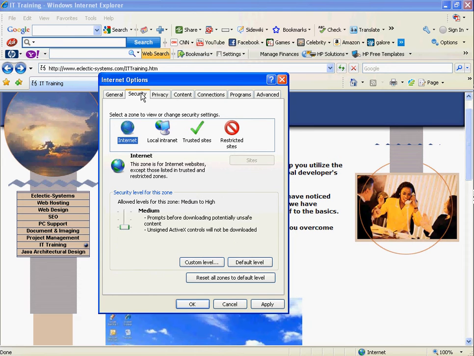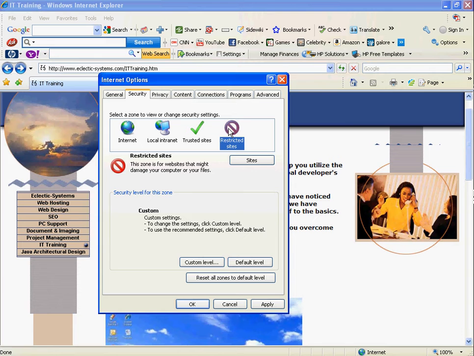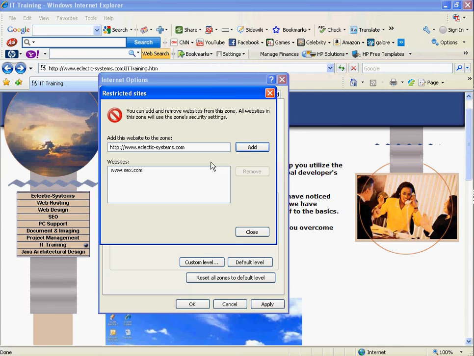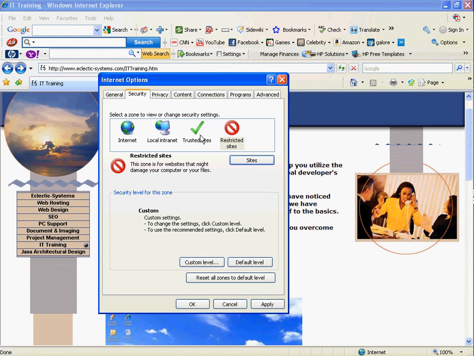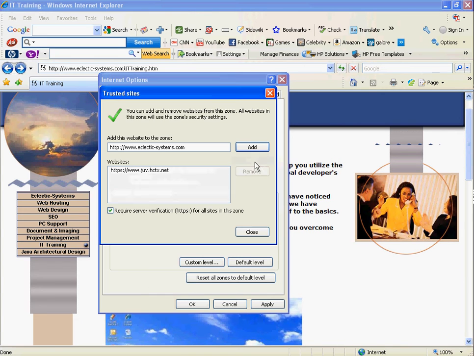If we click on the security tab, we have several different zones within the security tab: restricted, trusted, local intranet, and internet. We click on sites. You can see one site that we would not want to visit would be www.6.com. So this would be a restricted site. This is how you would set up the safety zones for sites that you may want to prohibit your children from visiting. Trusted sites, these are sites that we've established have a secure protocol using HTTPS and are trustworthy.